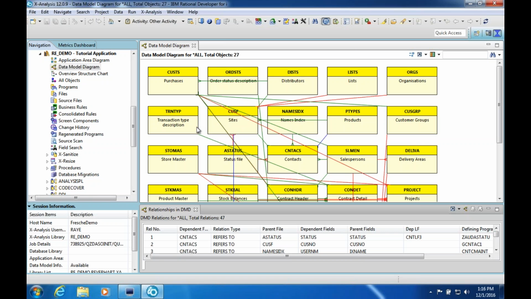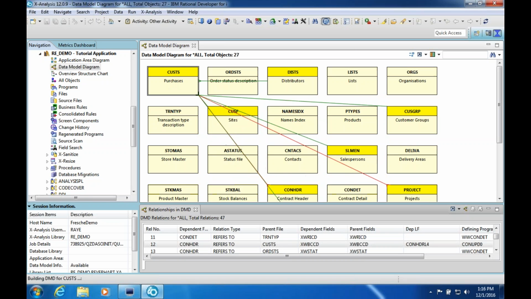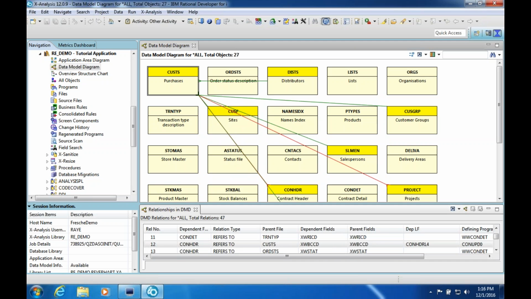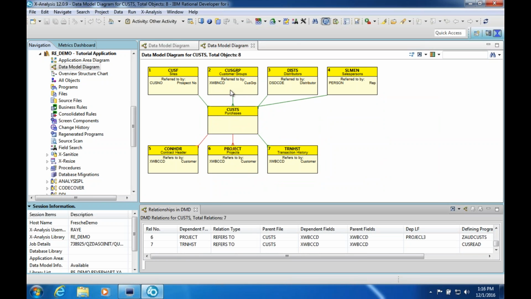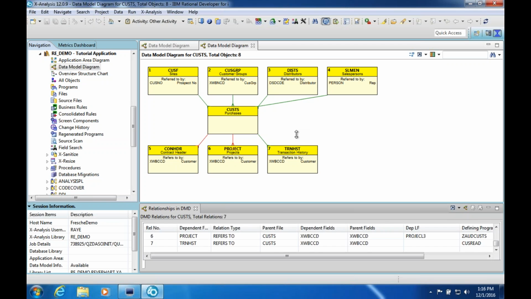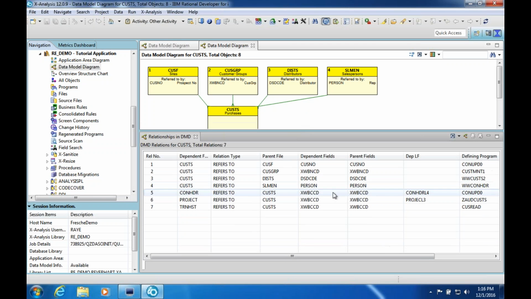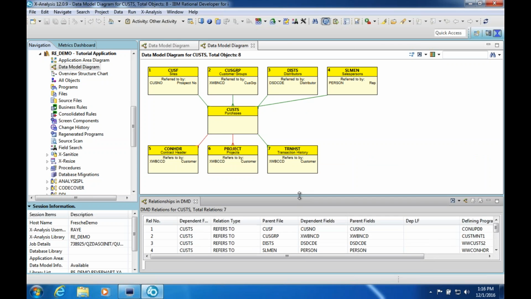Now, you wouldn't look at your entire data model at once. You would want to go in and say, I want to look at a particular subset of my application. I want to understand just how a group of tables are related together. So by clicking on the cust S table, now I can see all of the files that are directly related, and I can see the relationships between each and every one of them. I also have this as a list view, so I can see what fields are used to go between those tables. So imagine how long it would take you to go through all of the programs in your system and find out every place where information from one table is used to chain out to another table. And I was able to display it in just a matter of seconds.